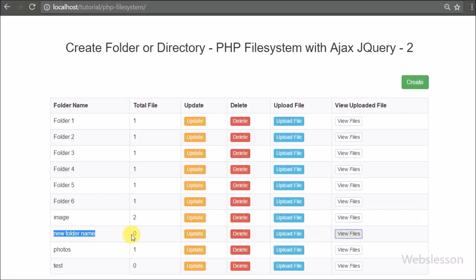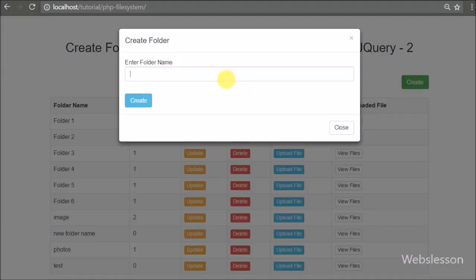Now we want to change this folder name. So in the next part we will discuss how to change a folder name by using a PHP script.